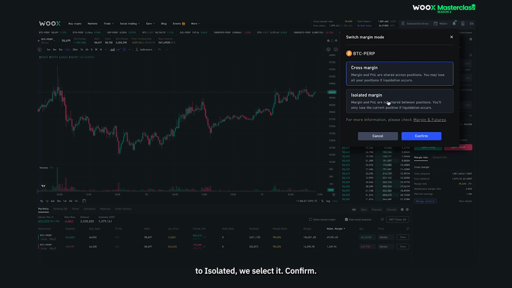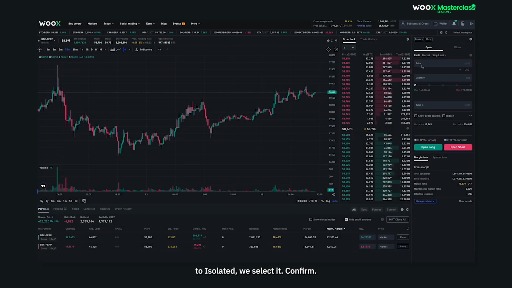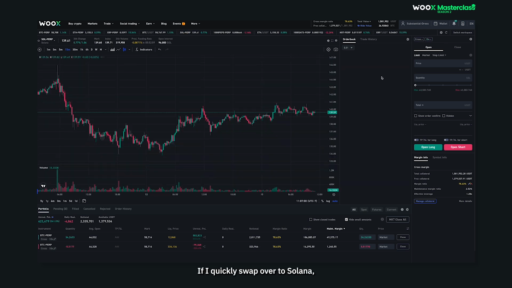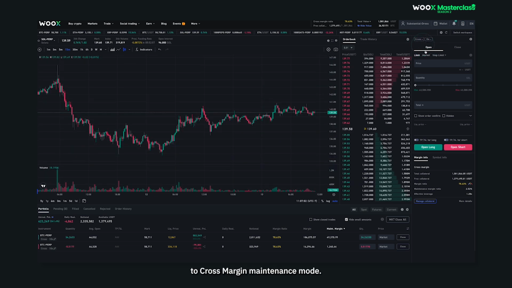If we want to quickly swap to isolated, we select it, confirm, and now the next trade that we open here on Bitcoin will be in isolated margin mode. Now, to note, this does not swap your margin mode by default across your entire account. It's only swapping it here on the Bitcoin perp. So you'll notice this, if I quickly swap over to Solana, it again defaults to cross margin mode.